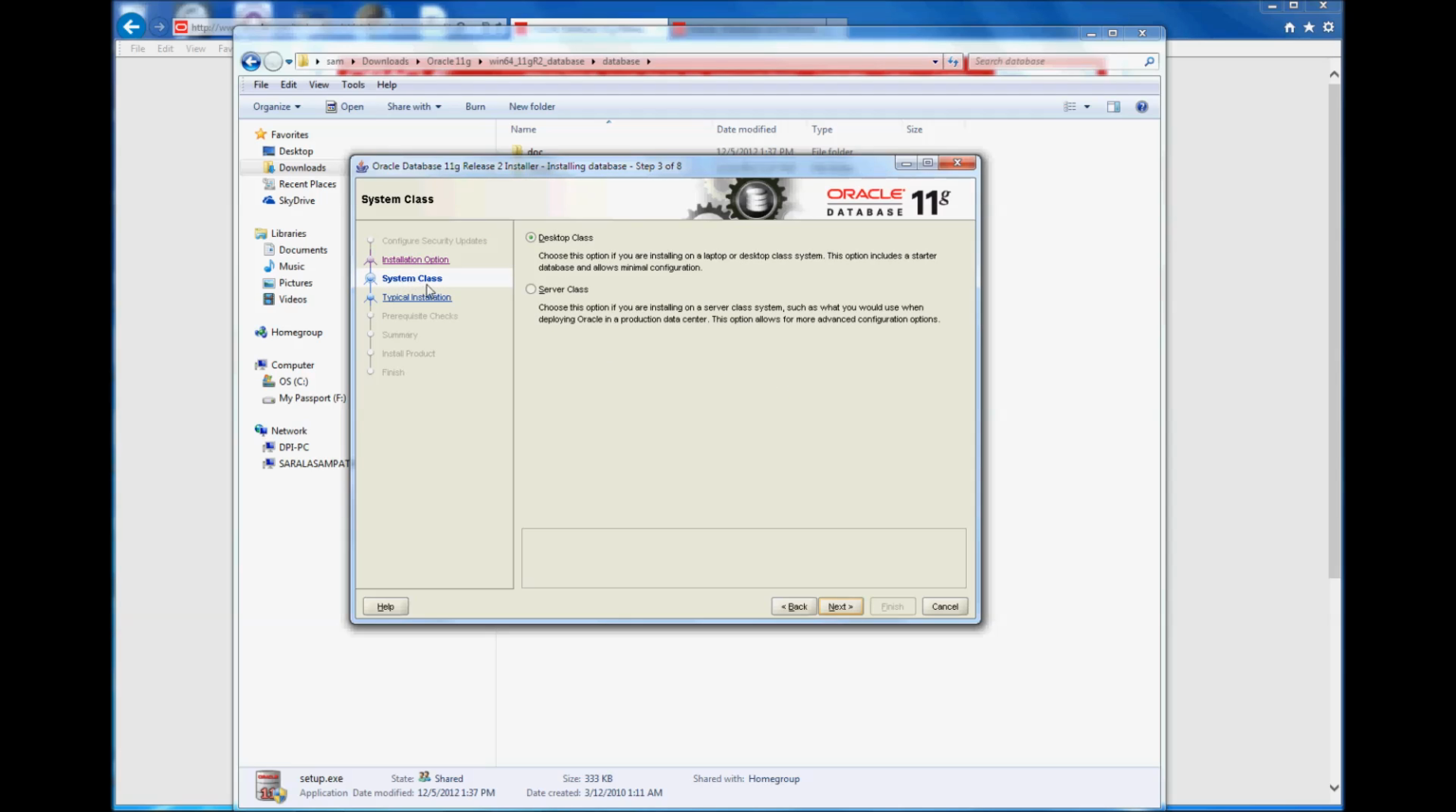The next screen is the system class screen, where the two options presented are desktop class and server class. This allows us to configure the memory parameters and other settings, so that the amount of resources it's going to use from the computer where it's installed. We are installing this on a desktop, so I'm gonna go ahead with desktop class. But in a real business scenario, we would be installing Oracle database on powerful servers, so you would go with server class.